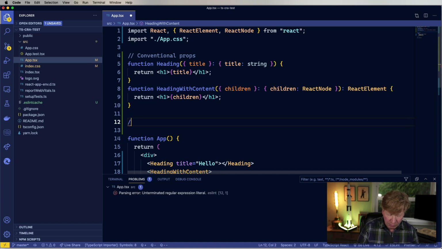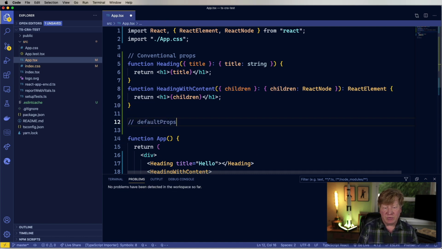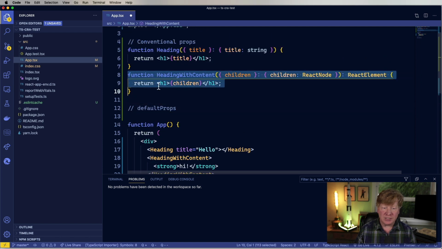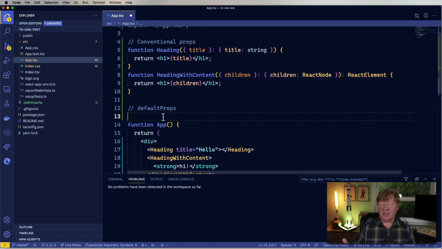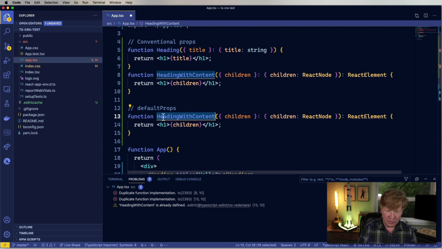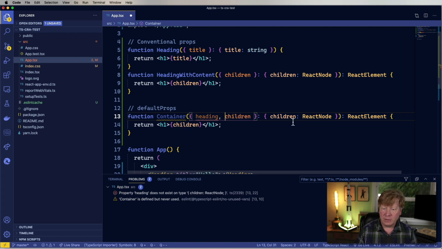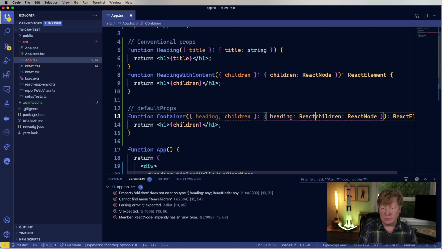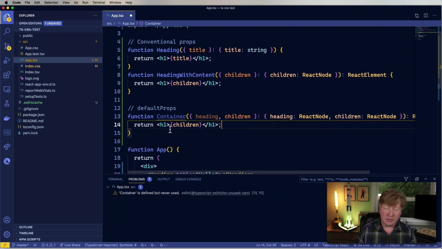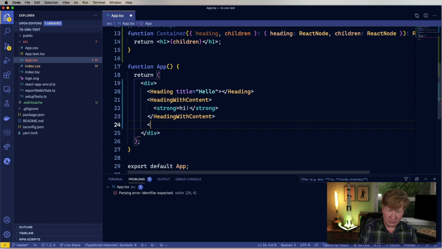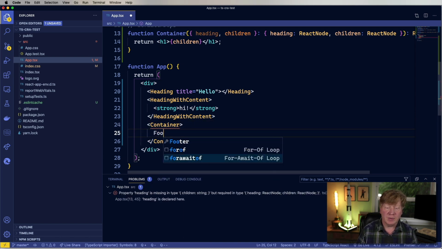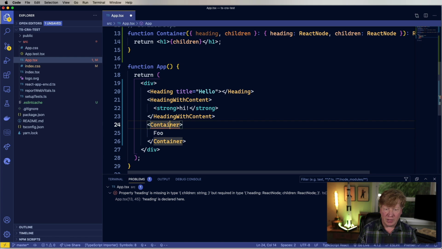Okay, so another thing that trips people up is default props. So let's talk about that for a second. Let's say I want to build another container. And I want to have a heading, but the heading is going to have a default in it. So let's set up that container first. I'm going to have container. And it's going to take a heading. And that heading is going to be also a React node. Like that. And now let's actually try this out. Container foo, right? And well, that's a problem because we don't have a heading in there.